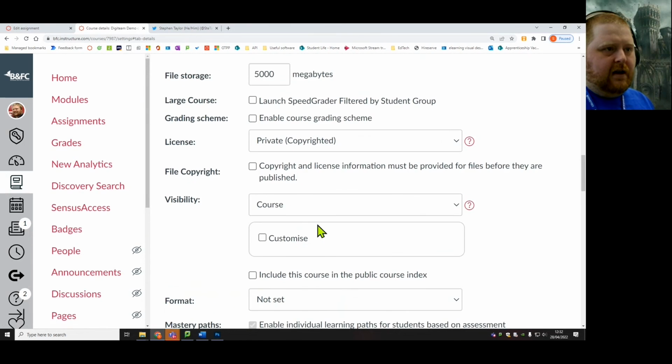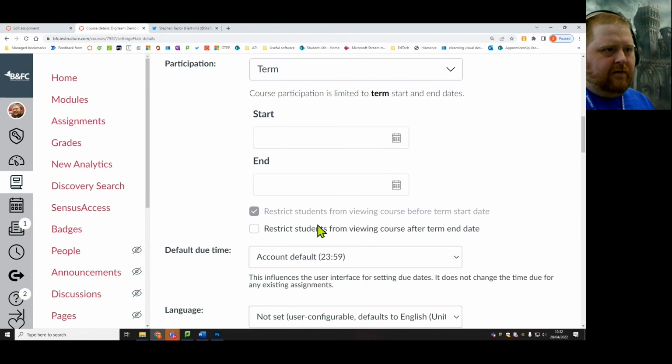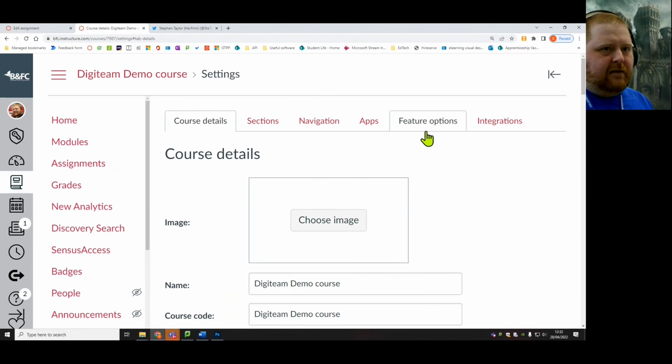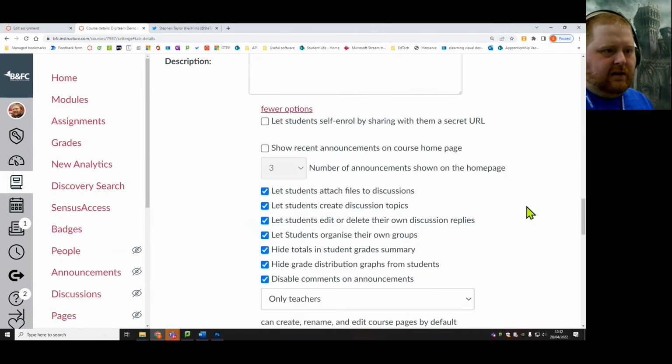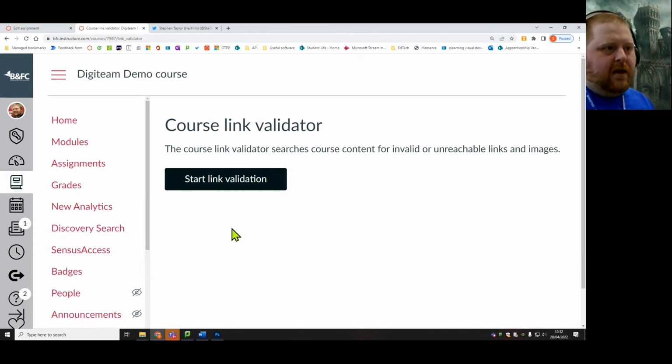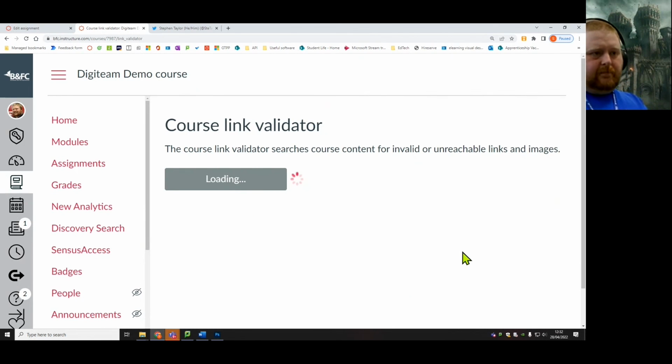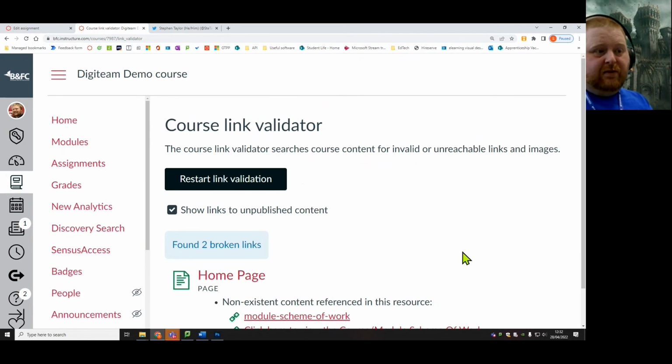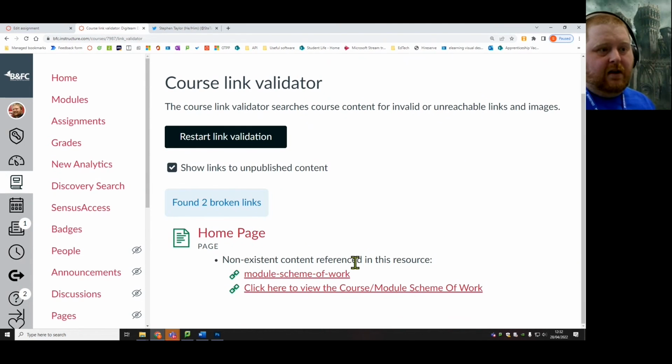But there is a visibility checker. I can't remember where it is now off the top of my head, because I've zoomed in and it's disappeared. There you go, validate links in content. So you can click Start Link Validation, and this is going to check that you've published everything, so students can actually see everything in it or not. It's also checking whether any images that you've put in are right or not. So there's some non-existent content reference in there. That's the other thing it's found.